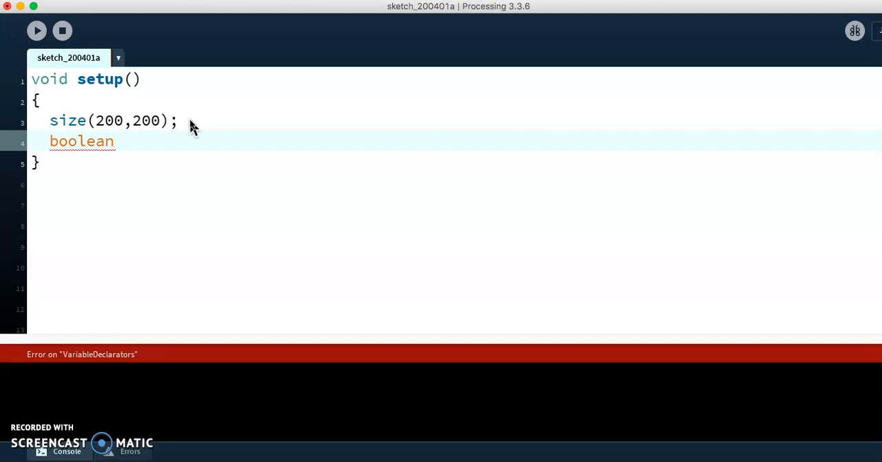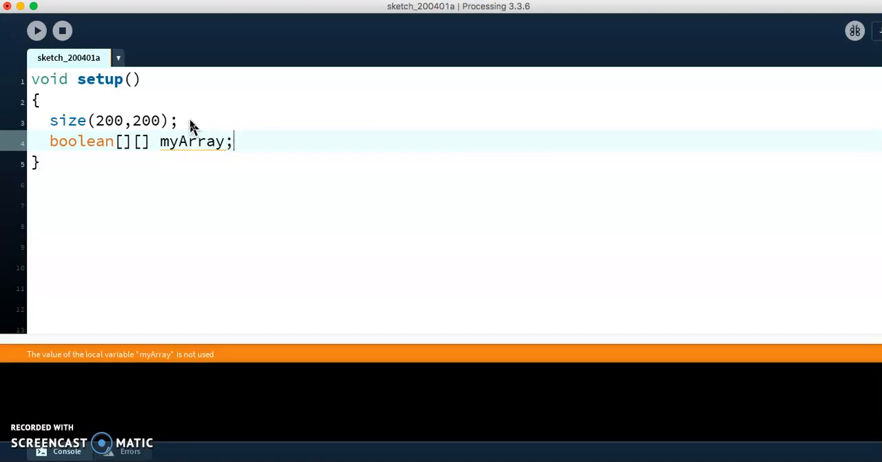And then after I write our data type, I'm going to put two sets of brackets to indicate that this is a 2D array. Our next step is we need to name our array, just like we give any variable a name. So I'm going to call this my array. And now we've declared it.